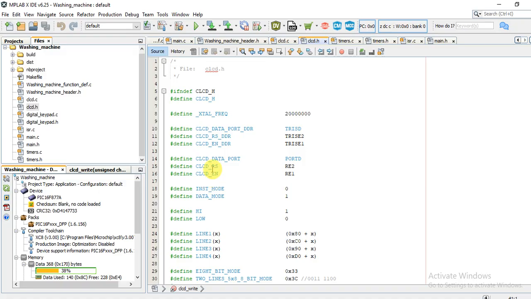Okay, at first this one. #define _XTAL_FREQ, which is nothing but this. This defines the crystal oscillator frequency as 20 MHz. This is required for generating accurate delays using built-in delay functions, as I said earlier, like __delay_ms and __delay_us. We can use that.